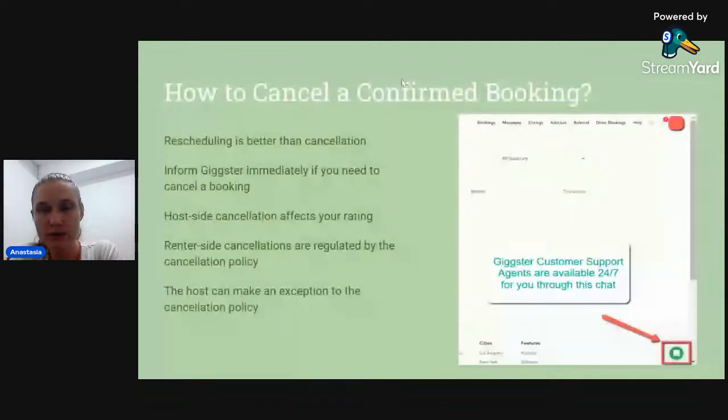How to cancel a confirmed booking? While you are allowed to request a booking update from within the application, the booking cancellation is still processed through Giggster customer support as of now. So if you need to cancel the booking or the renter asks you to cancel the booking, please make sure to send a cancellation request through the help chat on our website, and we will make sure to cancel the booking immediately. Don't forget that if you, the host, cancel the booking, you are not penalized, meaning that we do not charge any penalty fee, but your rating is affected.